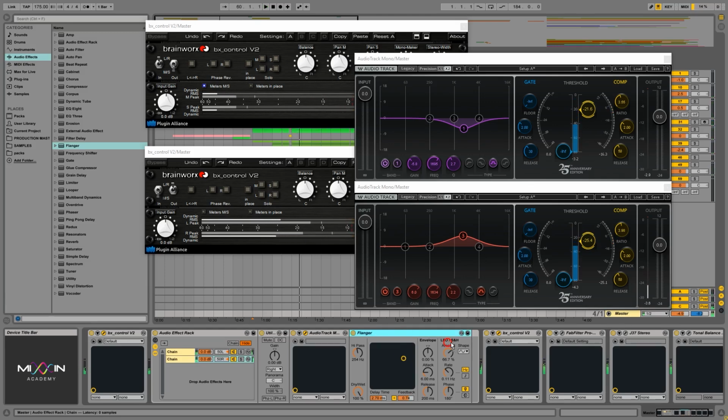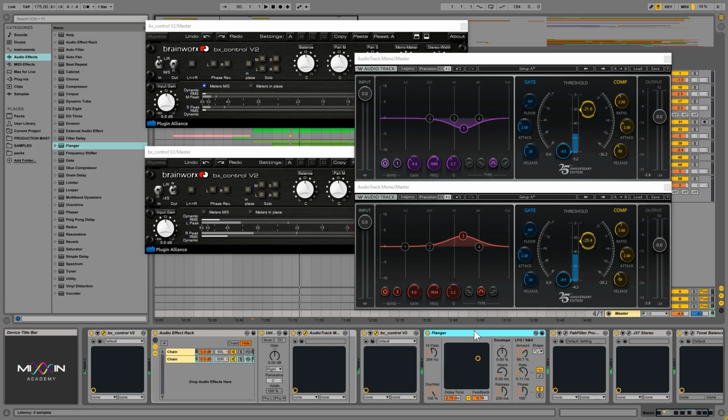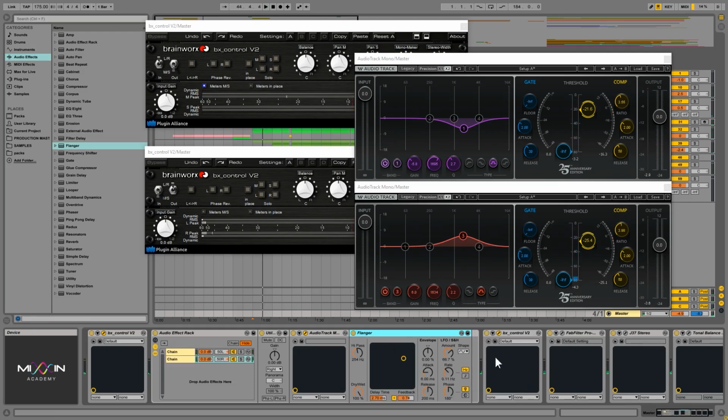Now, how does that help? Well, let's compare if it was on both of the signals, if it was just on the left and right, if the flanger was applied to everything. Let's hear the difference. Now only on the stereo part.